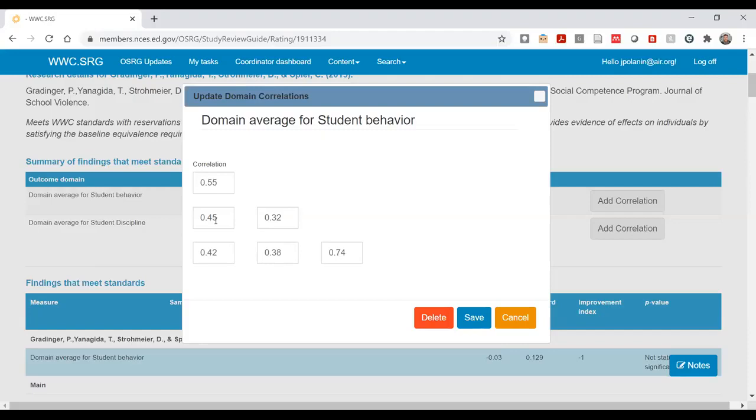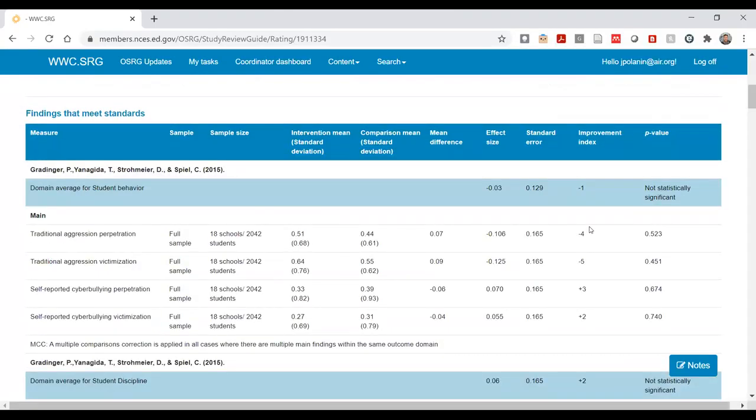Just as with the previous example, should any of these correlations be missing, or should all of the correlations be missing, the OSRG assumes a correlation of 1.0. And finally, for this case, I'll just note that the average effect size is slightly negative, only because worse effects were found for the traditional aggression perpetration and victimization measures. However, the standard error in this case is lower for this outcome domain compared to the student discipline domain, reflecting the fact that we have more information about the findings within this particular domain.